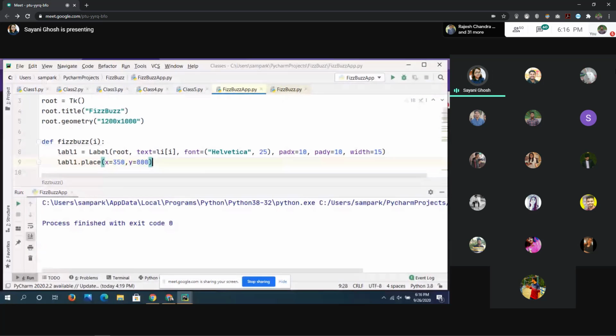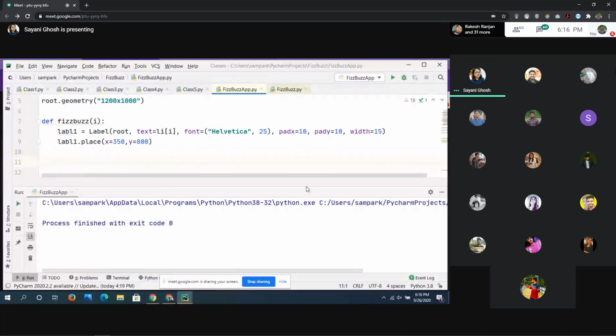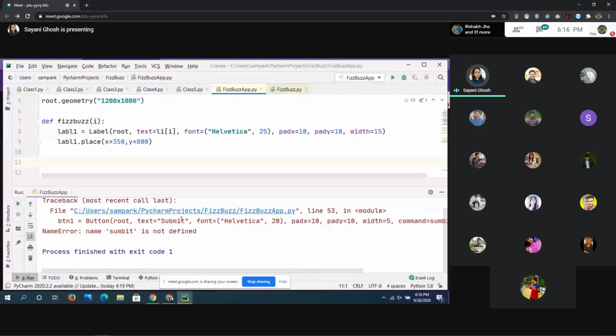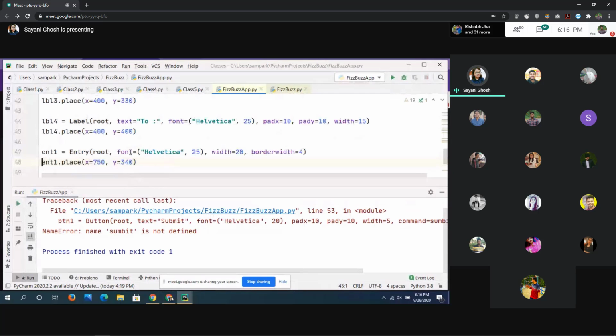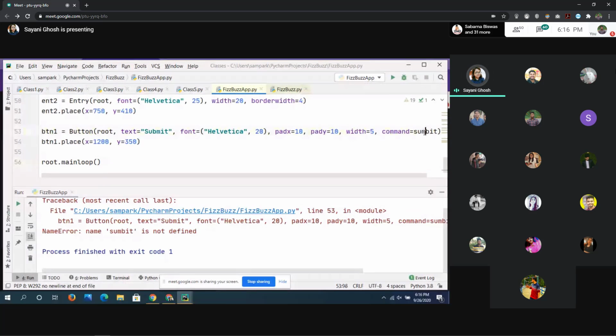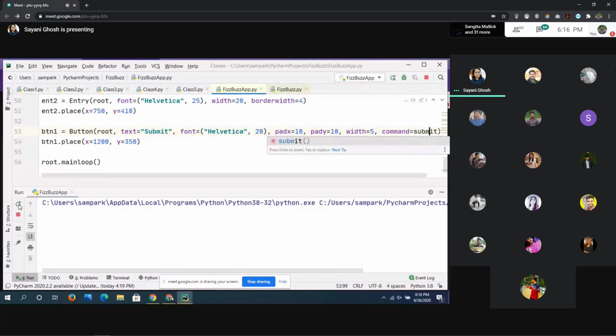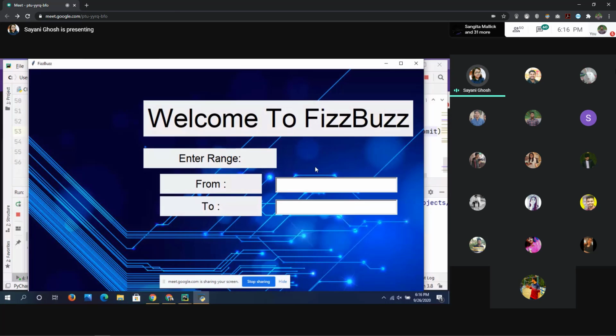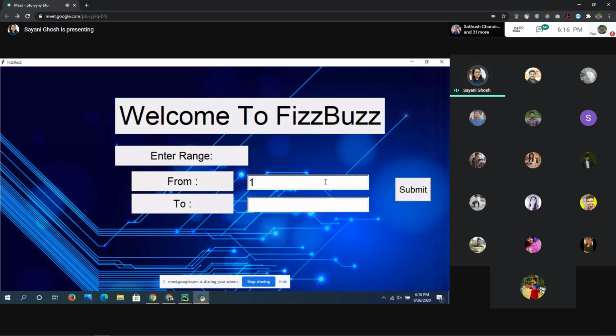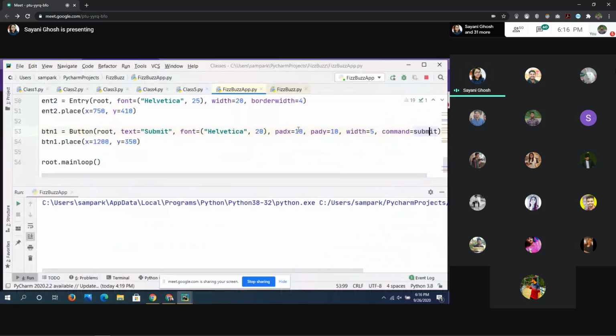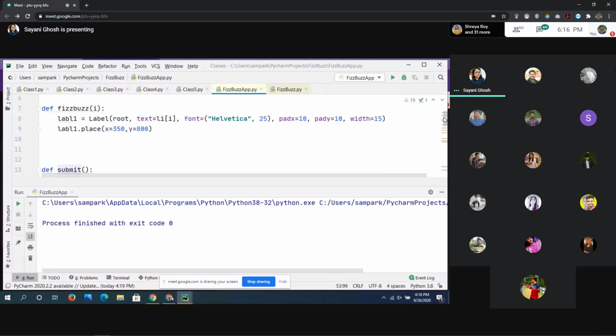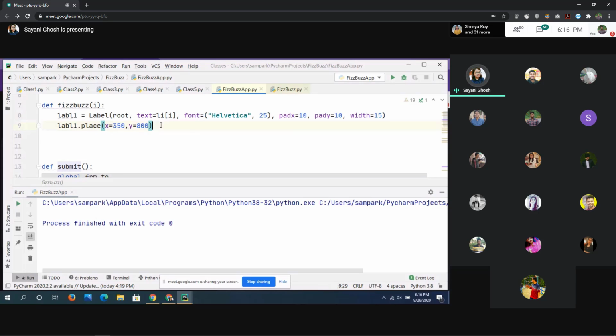Okay, let's see if this runs properly. Okay, submit function, I think, yeah, I defined it wrongly. I just mistyped it, submit. Now let's see if it's working. Yeah, we are getting this. Now let me input 1 and 5. Okay, there is an error. We have not defined anything, right? So let me, yeah, we have not placed it correctly. So let me do it.